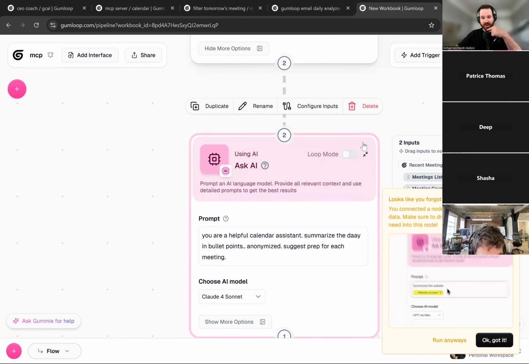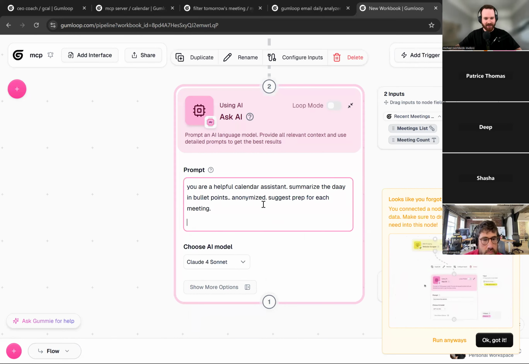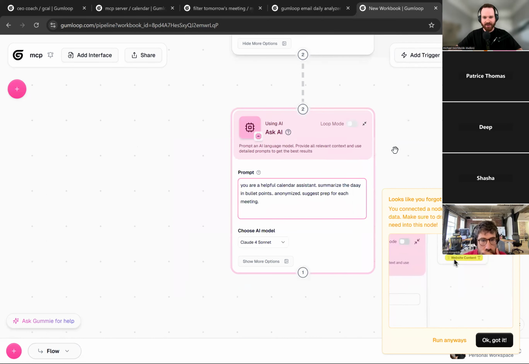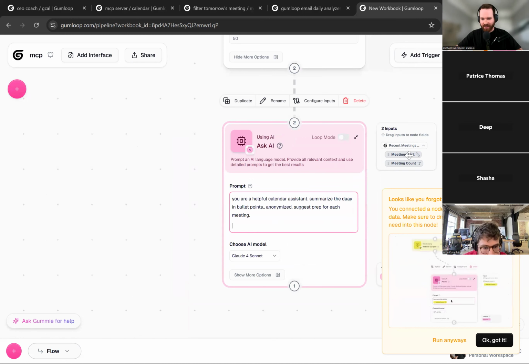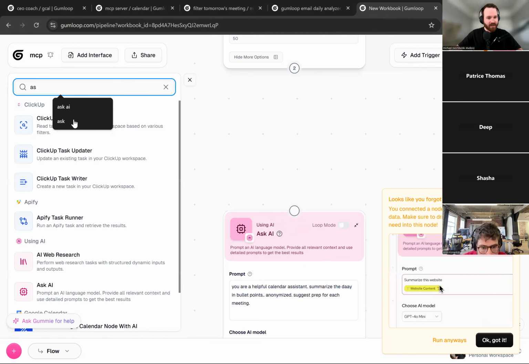Oh, and this is super nice. I do this all the time. I connect the node super quickly, and I always forget to connect. This is a super nice reminder. If you ever get stuck in Gumloop, Gumloop has good visual error messages. It's like, hey, we actually need the meeting list. And because it's coming in as a list, we're just going to have to join. We just have to flatten a list.